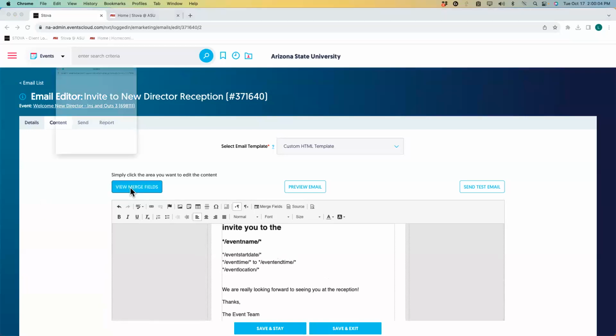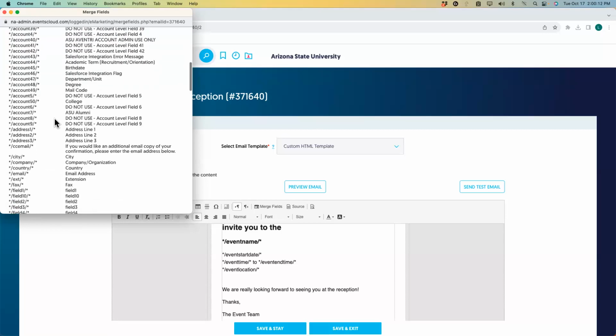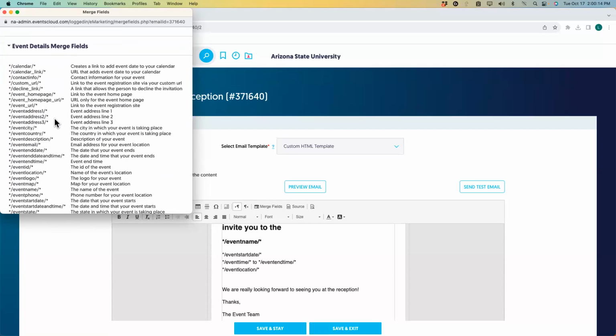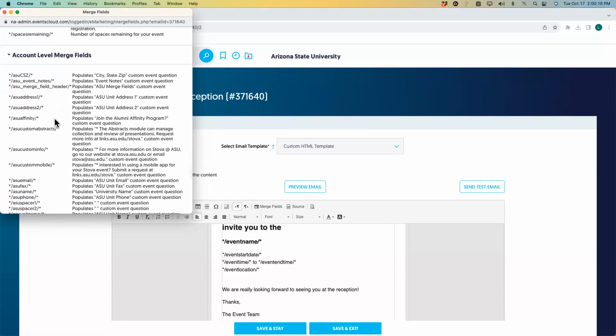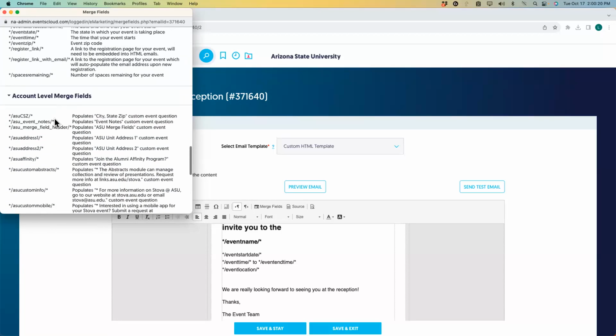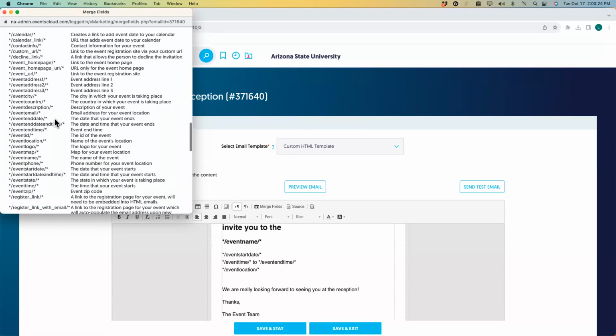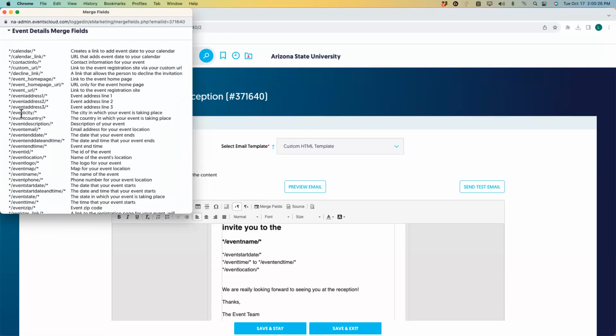So let's go into my merge fields, and I'm going to Control F. And get into name, location, event city. It's Command F on a Mac.